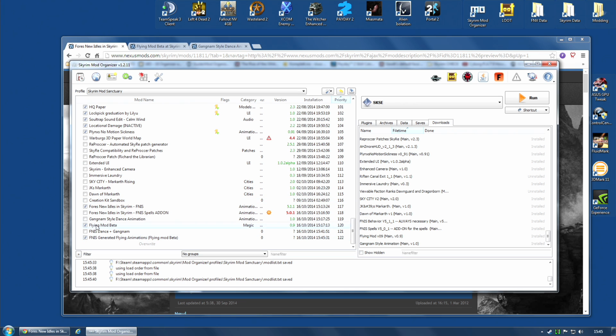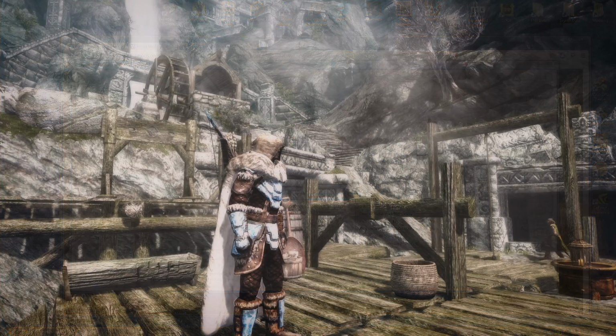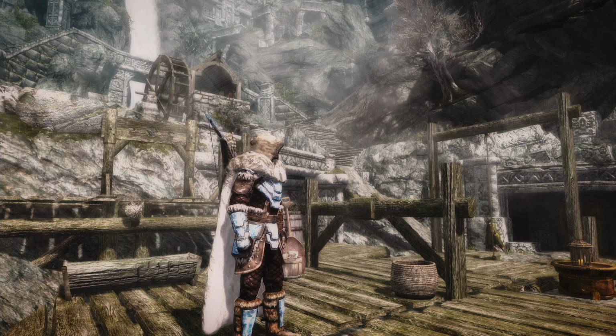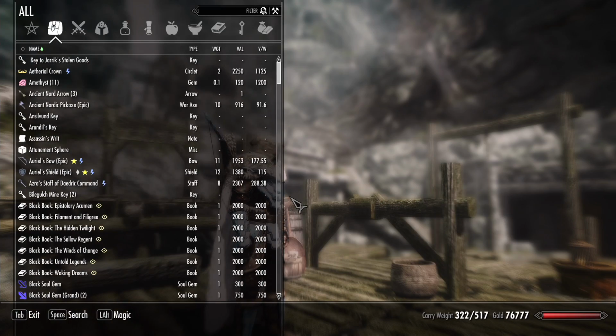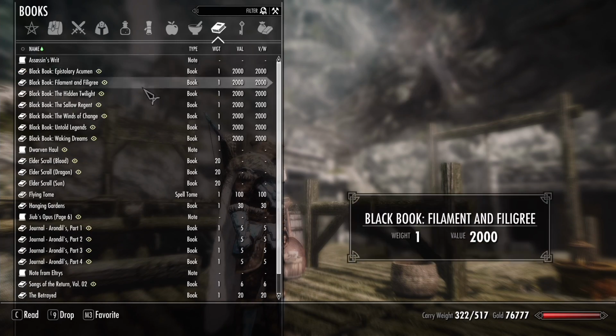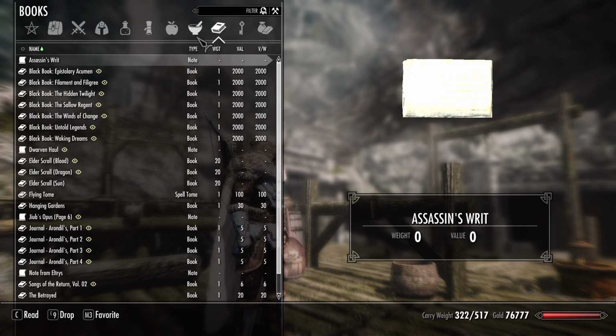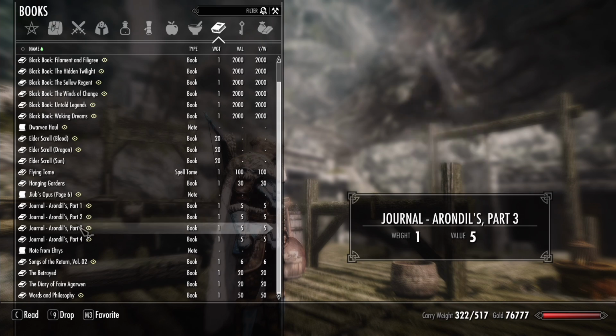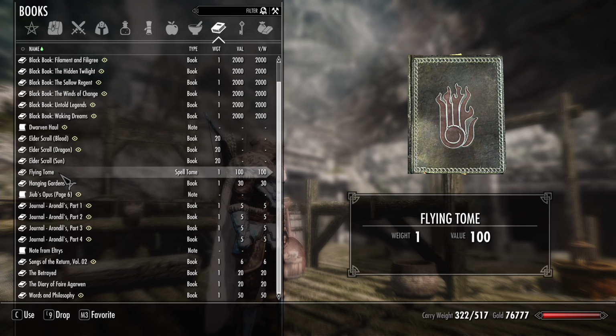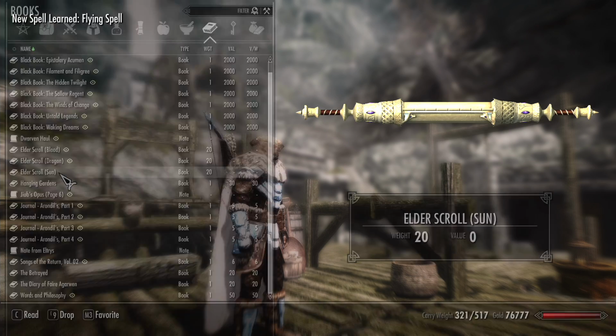And now, hopefully, I won't have any dance spells, so when I get in-game, I will not have those dance spells, but I will have the option to fly. Okay, so I no longer have any dance animations, and I do have a new flying tome. I used the console to get this, so that I could... where is it? Was it called Tome of Flying, or... Flying Tome! Use this to get the flying spell.